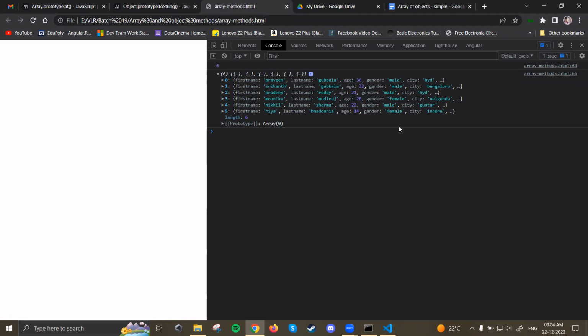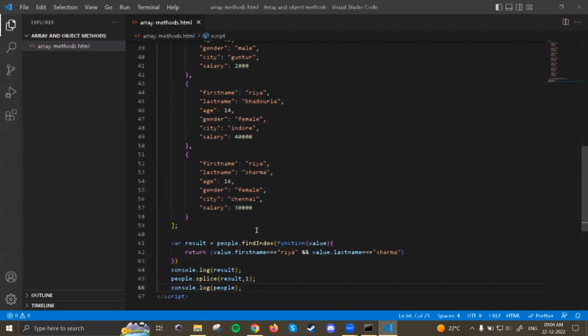So this way you can match more than one condition, not only for find index, but for find also. If you have to find one user who is Ria Sharma, then you write it like this. Find index, filter. Everywhere you can use more than one condition. Okay, and what else did we see yesterday? Some, every, everywhere wherever a condition is applied, you can put more than one condition.